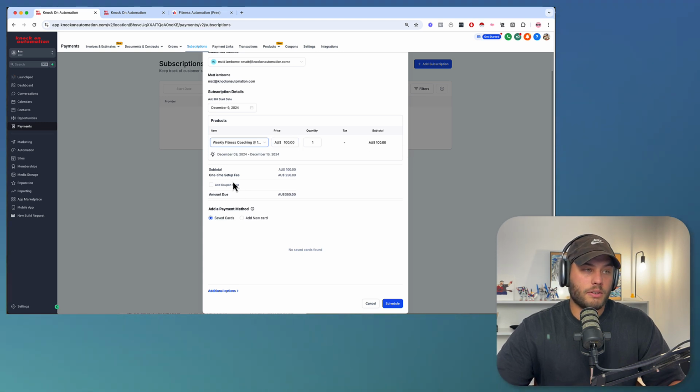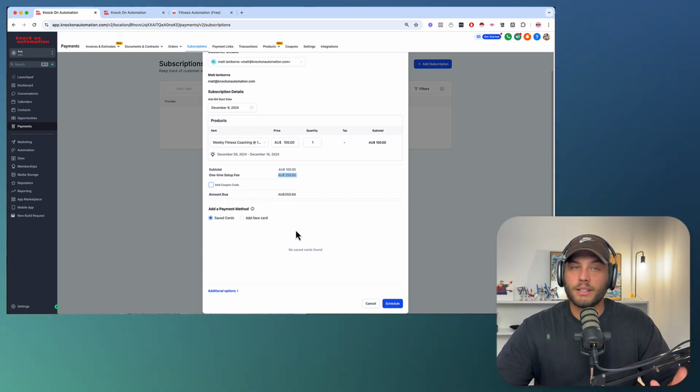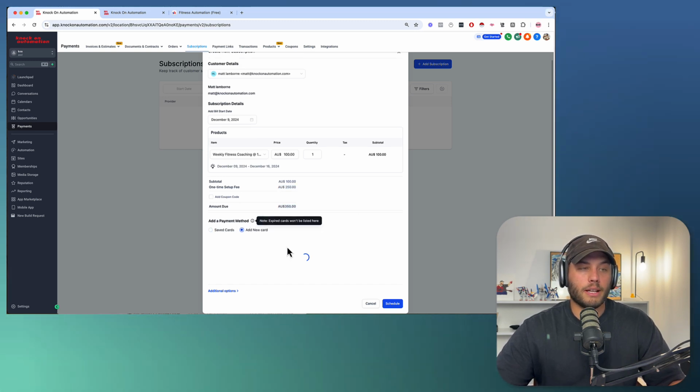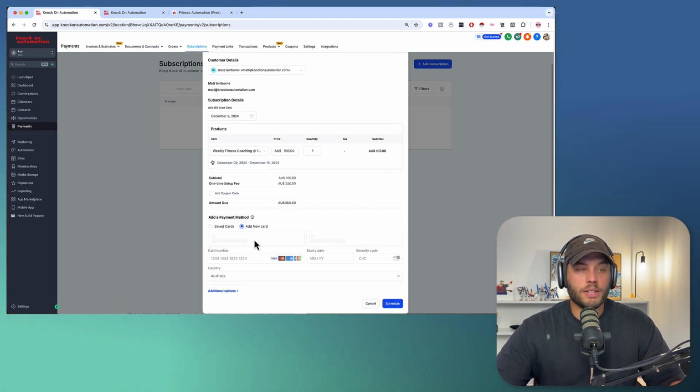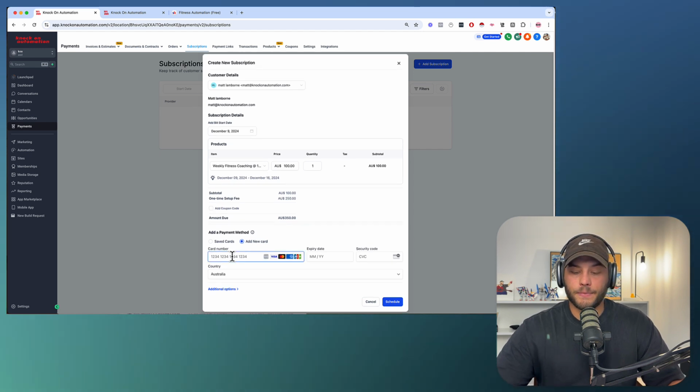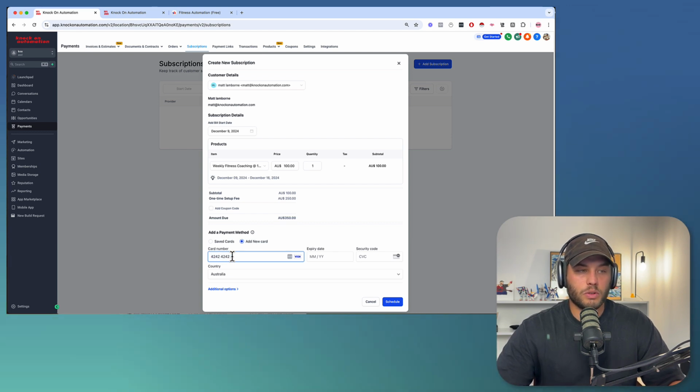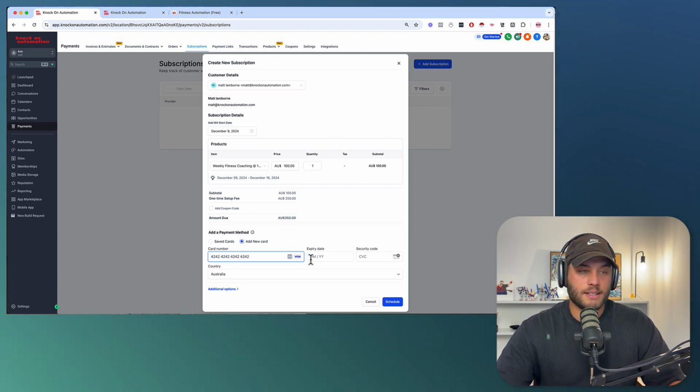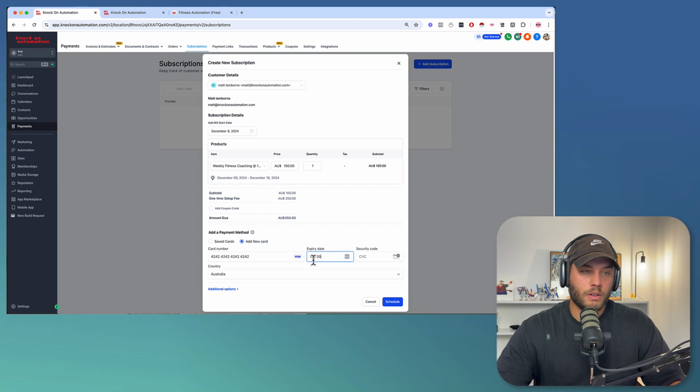The quantity is 100. The one-time setup fee is 250. You can add a coupon code if you're doing a discount. The first payment is going to be $350. And what you're going to do is click add new card. So what this is going to do, it's going to give you the ability to enter in credit card details. These 4242424242 is Stripe's example credit card. So I'm just putting this in.